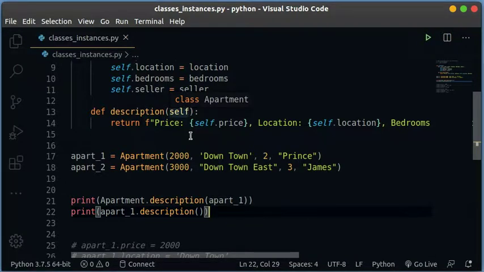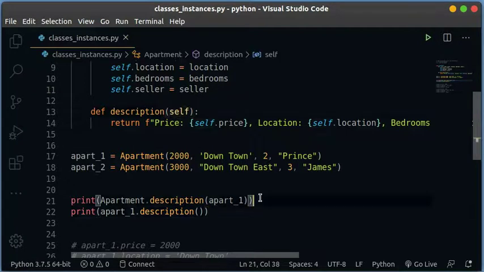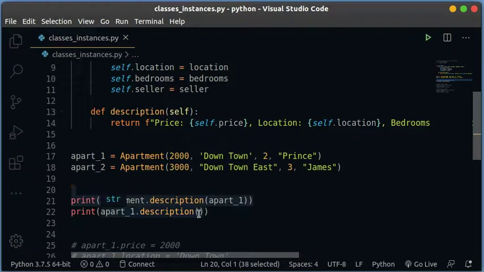Okay, that's why we are passing in self, because in the background Python passes that self. That's why Python is telling you that description takes 0 positional arguments, but 1 was passed in, because in the background Python passes in the object that is calling that method. So I hope you understand.